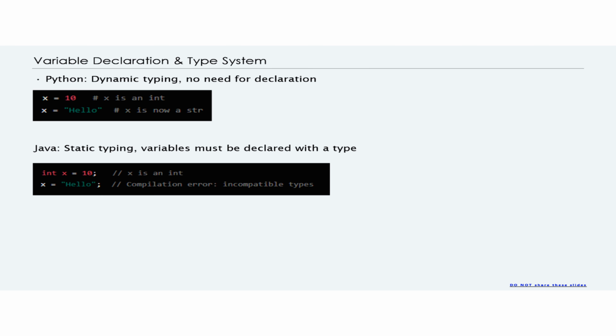Next, we're exploring variable declaration and type systems in programming. In Python, we enjoy the flexibility of dynamic typing. This means you don't need to declare a variable type. Python figures it out for you. This can speed up development, but requires careful testing to avoid type-related errors. On the other hand, Java uses static typing. Here you must declare the variable type explicitly, like int or string. This ensures type safety and can catch errors at compile time, but it requires a bit more upfront work. Understanding these differences is crucial for effective programming in each language.